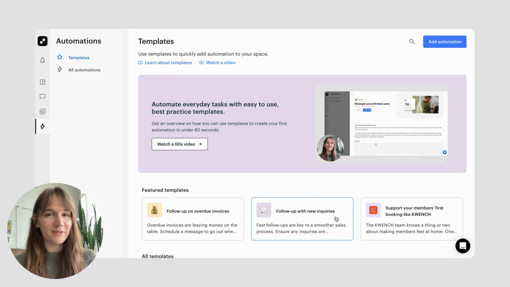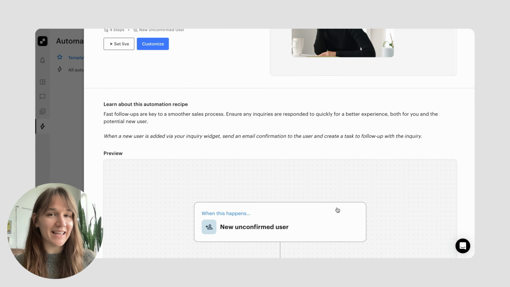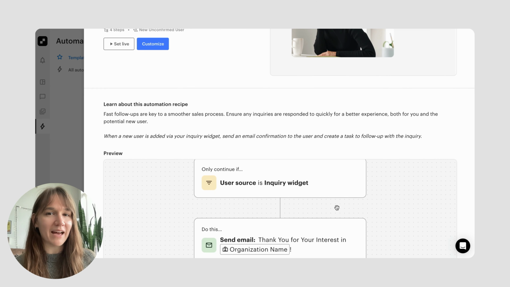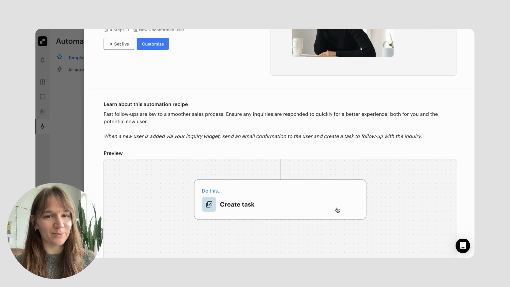The follow up with new inquiries template helps you stay on top of your sales follow ups without any manual oversight. With this simple automation in Optics, you can instantly thank new leads and notify your team to follow up without lifting a finger. Let's walk through how to set it up in your Optics dashboard.